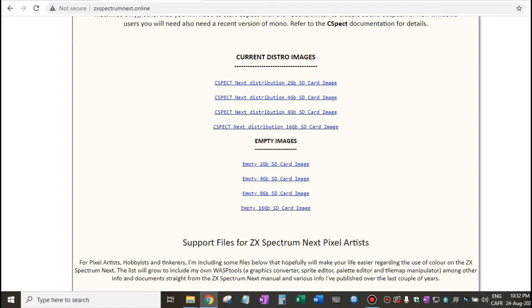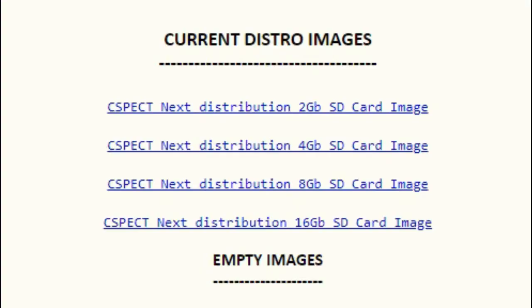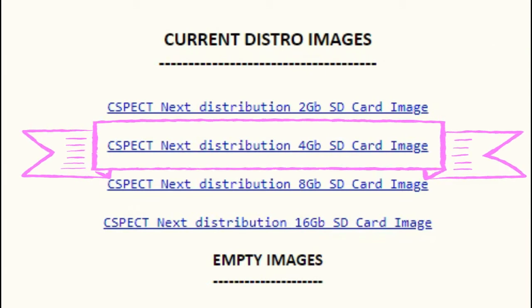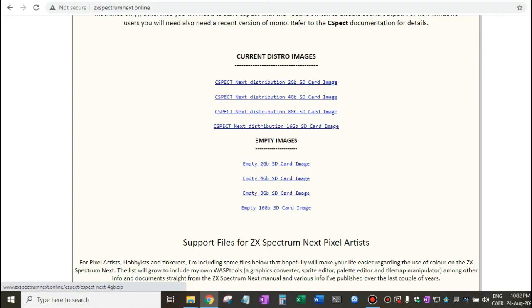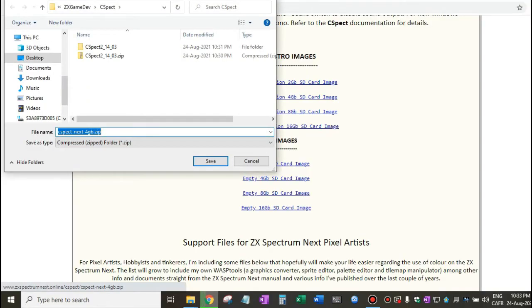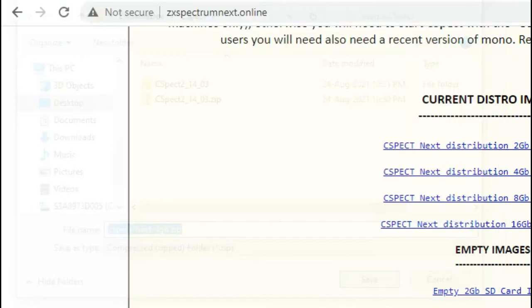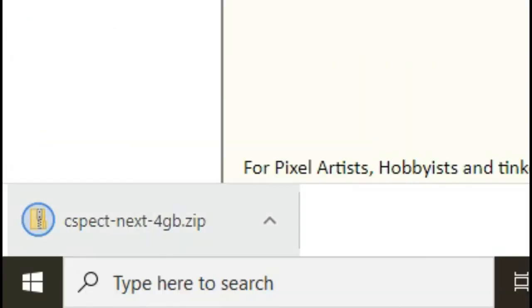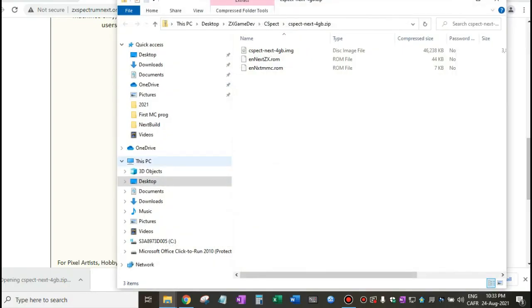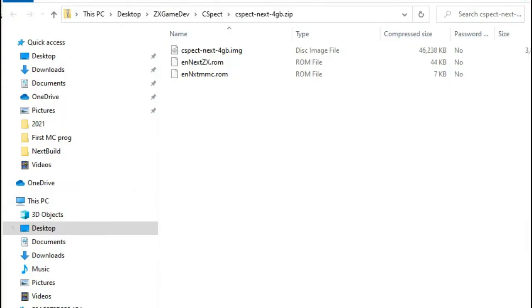Let's say this 4 GB one. You can see they're all the same image except they're separated into different sizes. So let's just pick this 4 GB SD card image here and click on it. And we're going to save that into the CSpect folder as well. So you can see here the ZX Game Dev CSpect folder is already selected, and so we're going to click Save.